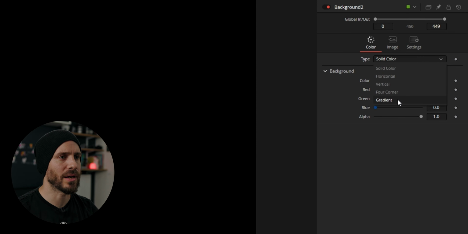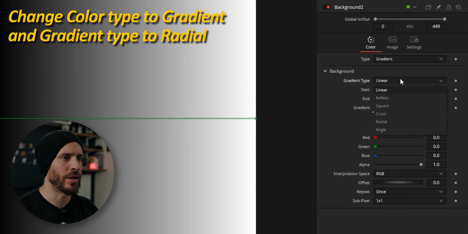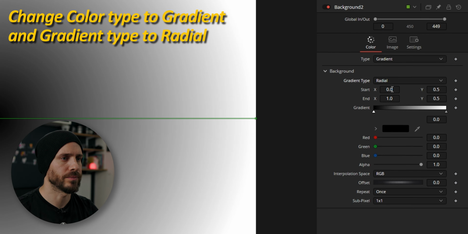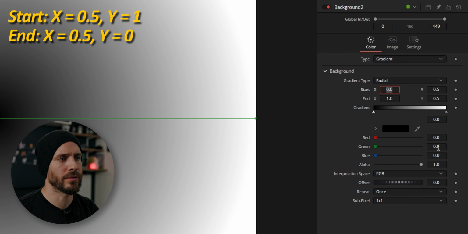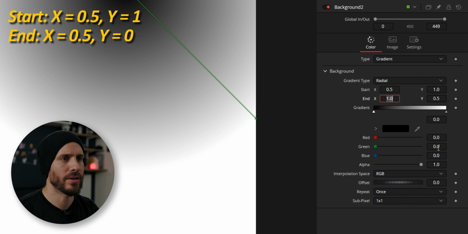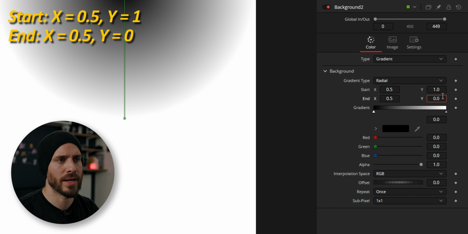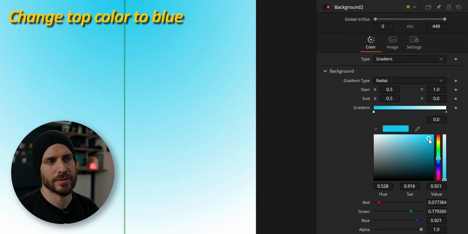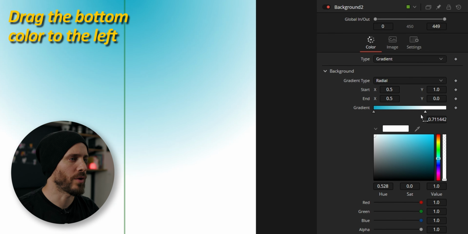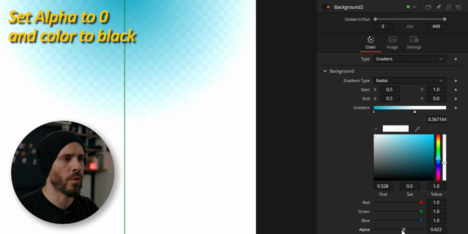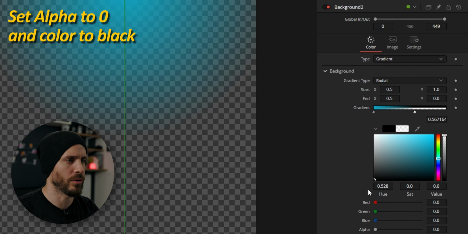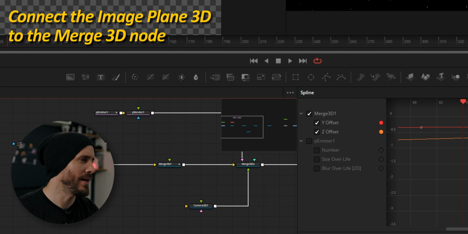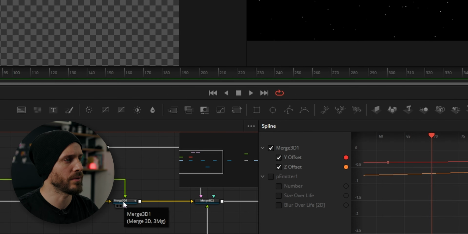And in the color page, I'm going to change the type to gradient and the gradient type to radial. To create the vertical gradient, I am setting the start point X to 0.5 and Y to 1. The endpoint X to 0.5 and Y to 0. We can then change the top color to an electric blue. That's nice. Drag the bottom color to the left, lower the alpha to 0 and set the color to black. Select the image plane and connect it to the Merge 3D node.